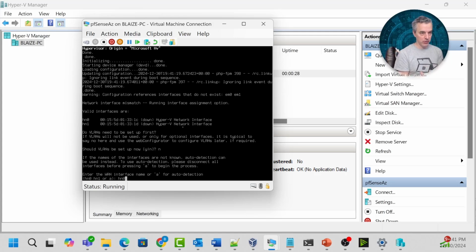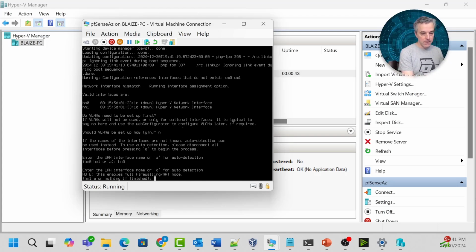So HN1 is the one that we're going to put on the external NIC for Azure, and HN0 is the one that we're going to choose for our wide area network on Azure, and HN1 is going to be our backend that we're going to be using on Azure.